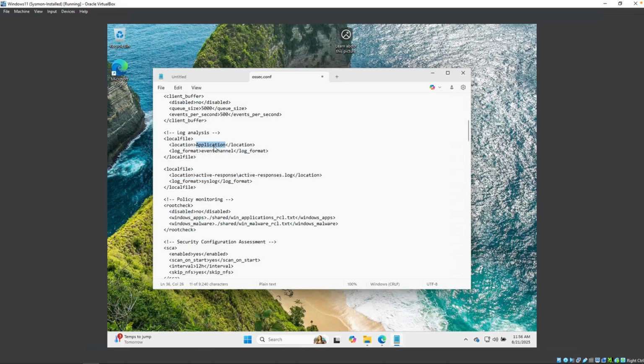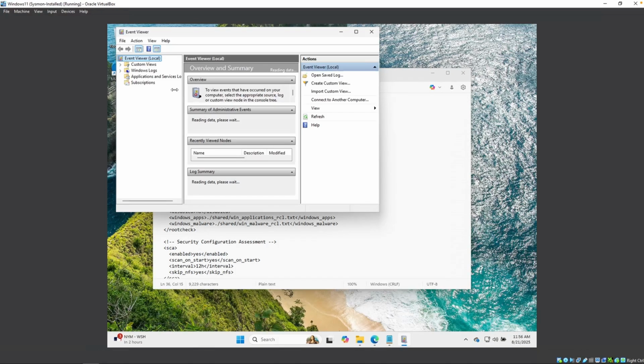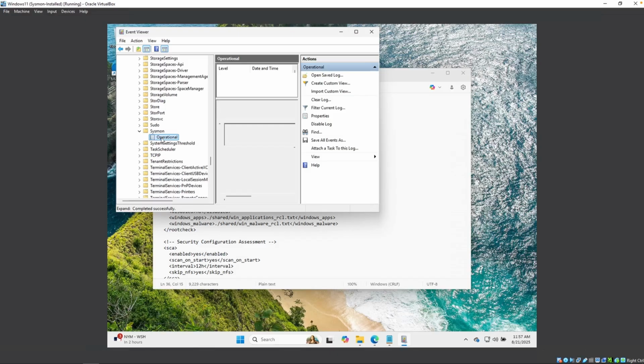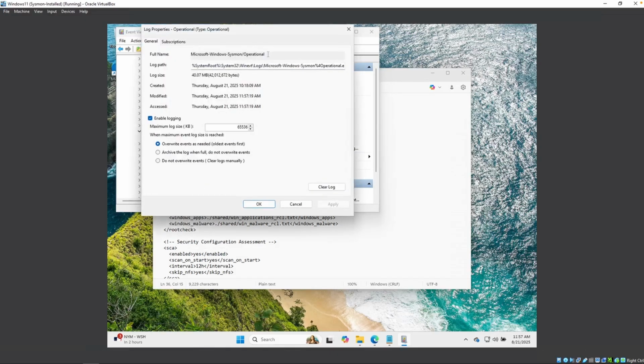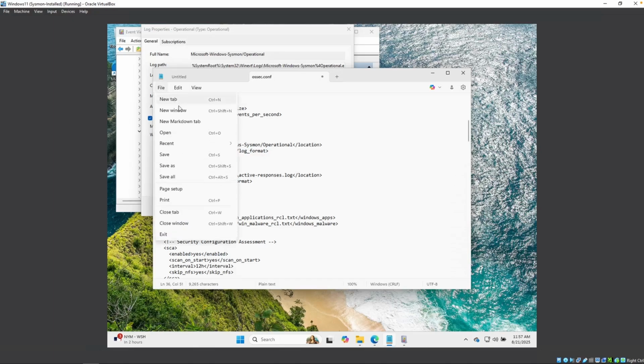And for the application, I'm going to delete this and let's open up Event Viewer, head over to our Sysmon events, click on Microsoft, Windows, scroll all the way down over to Sysmon. For Operational, you want to right-click Properties and you want to copy the full name. So that right there. Copy that and we'll paste it in where application used to be. From there, I'll save it out.